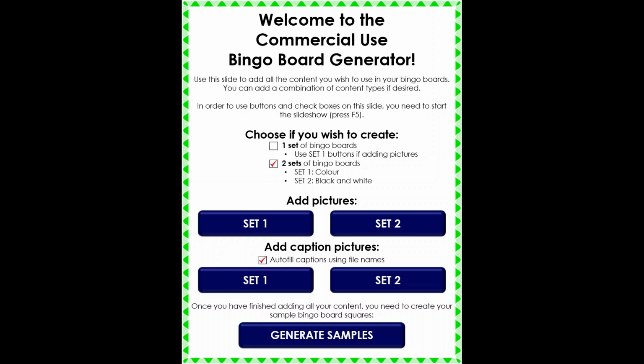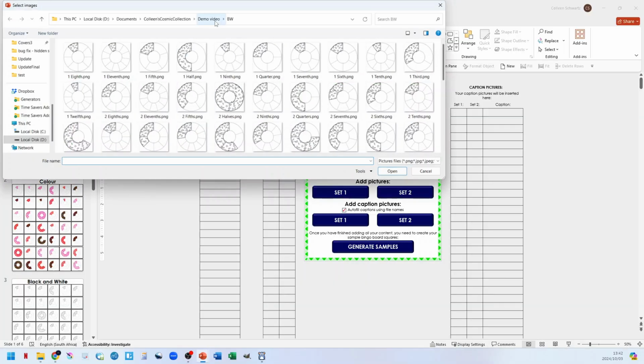You might want to go and check that you're happy with all of them in case there's anything missing or any extra characters you need to add in anywhere, but most of the work will be done for you. If the file names are completely different to what you would want for the captions, then you can deselect this and you can go and type in the captions yourself. Okay, so I'm going to have it selected. I'm going to go and click on Set 1 so I can insert my pictures.